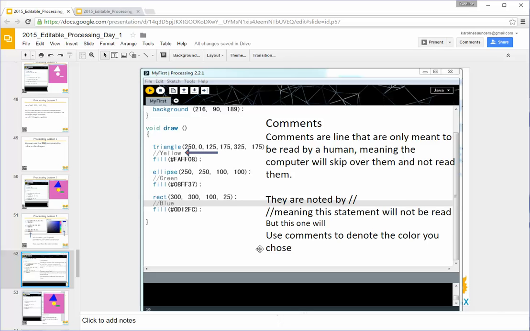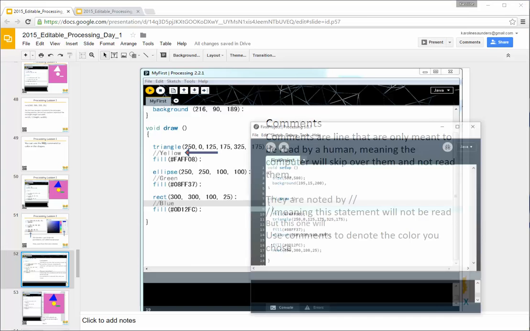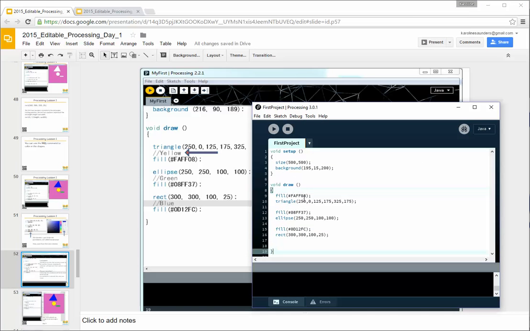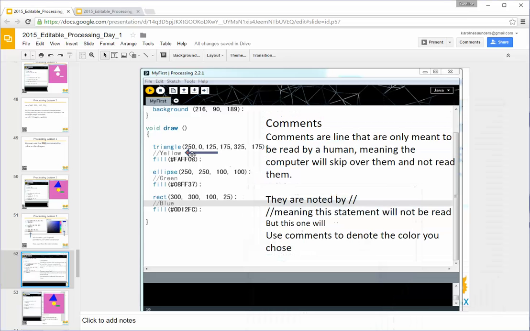What we're going to want to do is add a couple of comments. Comments are denoted by 2 forward slashes. So real quick, I'm going to change back my code to be like it was before. What we're going to do is, in between triangle and fill, we're going to comment yellow. So commenting is just 2 forward slashes.